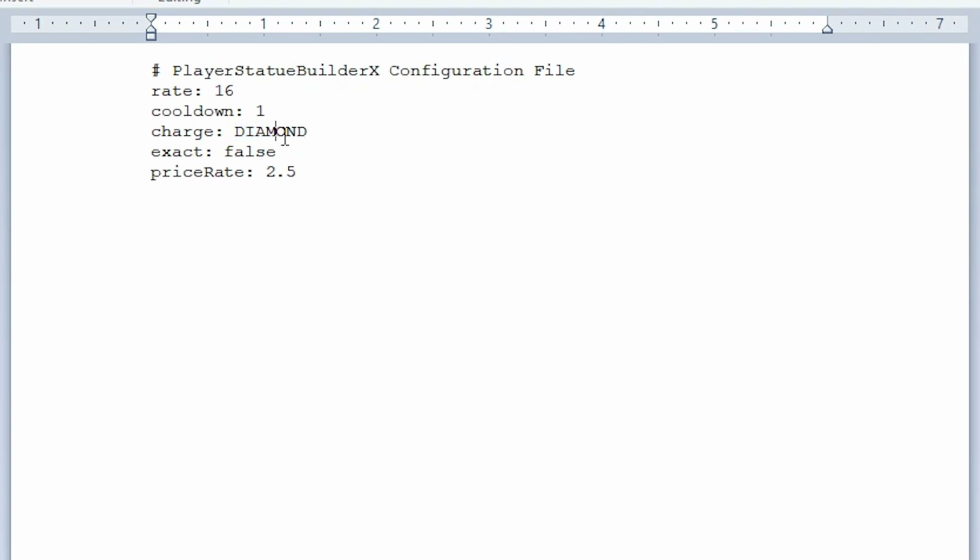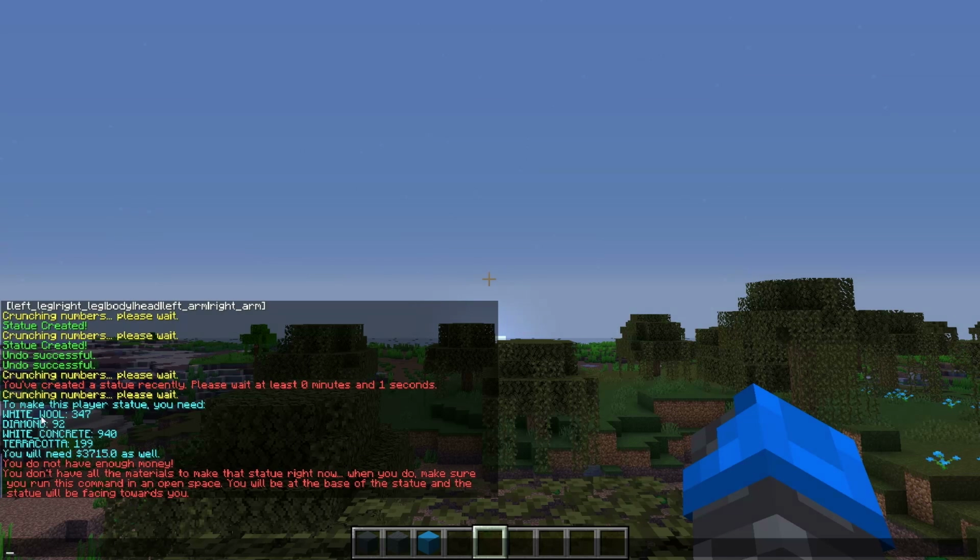And how many of that item they need is based on how big the statue is, and this right here, rate. So if the rate is, for example, 8, then it will charge one of the charge items, so 1 diamond, for every 8 blocks that are in the statue. But the default is 16. The total amount of blocks here is maybe around 1,000 something. And so 1,000 something divided by 16 is equal to around 92. And that's how many of the charge item that will charge.